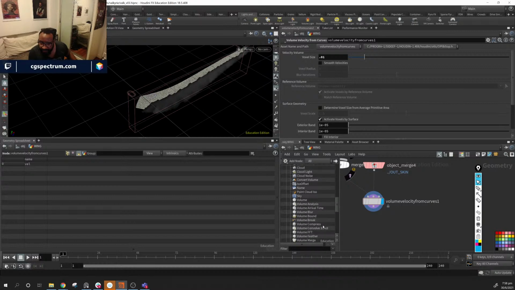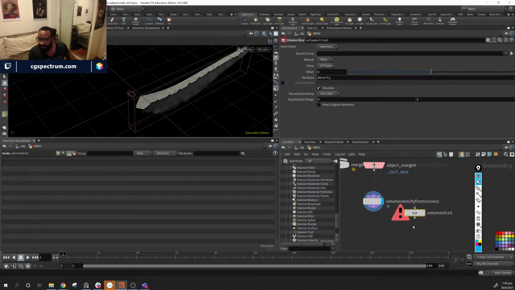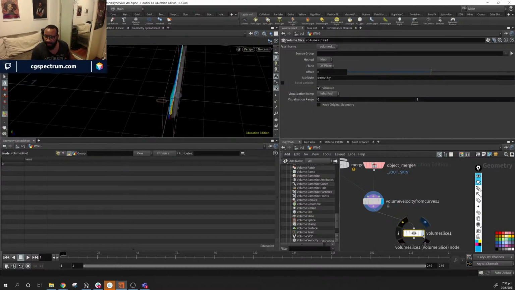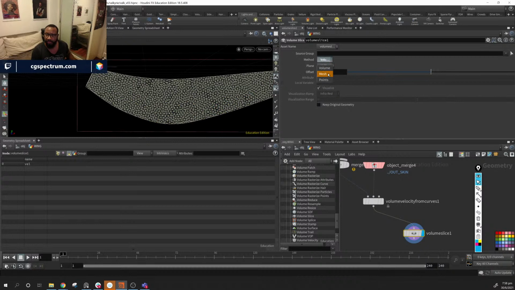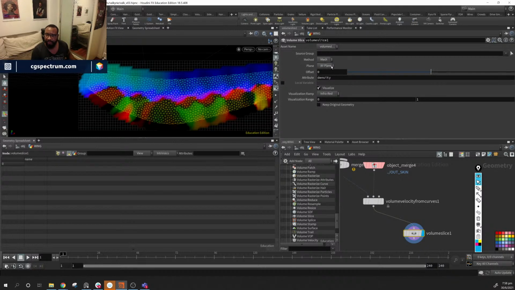Volume analysis, volume blur, volume bound, break. Volume slice, I think. Yeah, there we go. Okay. So we have this volume slice, and method is volume. Mesh. Plane is the XY plane. I want to view Vel.